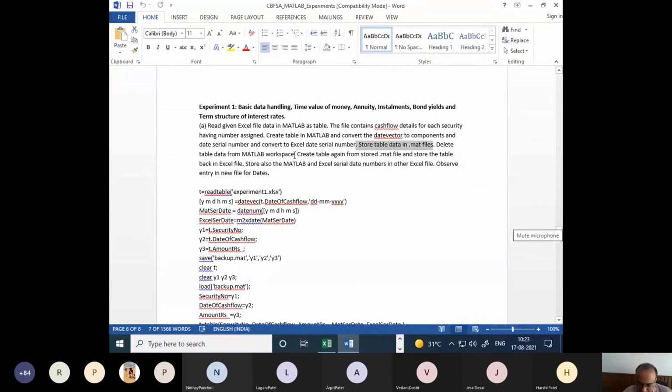So let us assume that the data gets deleted from the MATLAB workspace. However, we have that data in the mat file. It's an intermediate storage. Then create this table again from the mat file. This is just an illustration, and store the table back in an Excel file. So I want to get my Excel file back, even though my data was deleted in MATLAB, and also store the MATLAB and Excel serial date numbers in the Excel file. So in that other Excel file, you have to create the original table and also store the MATLAB-created serial date and Excel-created serial date. And observe the entries in the new file for the dates.